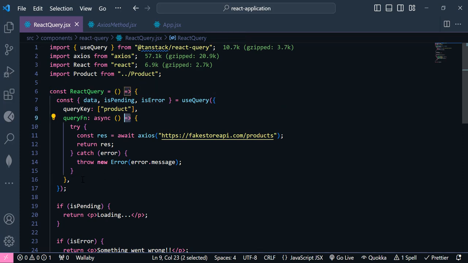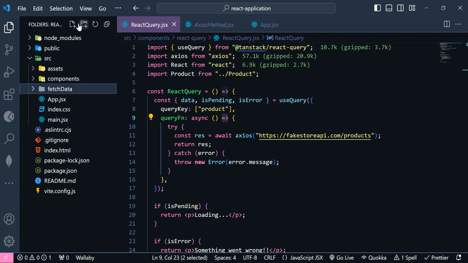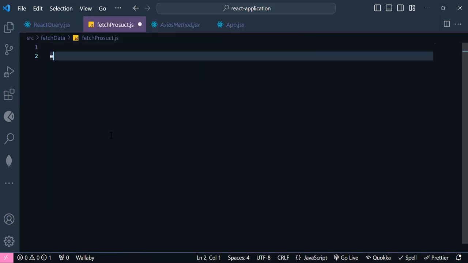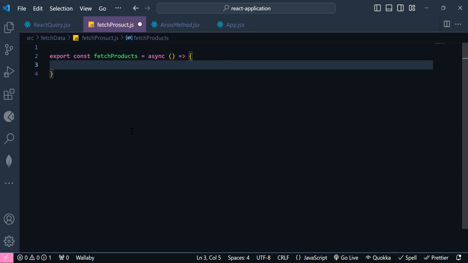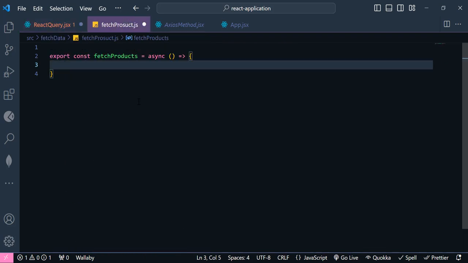Okay, so for this function, it's a good practice to make a new file because you may have more HTTP requests inside your application. So in the root of this application, I'm going to have a new folder and call this fetch data. Let's have a file, let's say fetchProduct.js. In here I'm going to have a new function called fetchProducts. It should be an asynchronous function, and inside here I'm going to copy this line of code with this try and catch block, and let's paste them here.